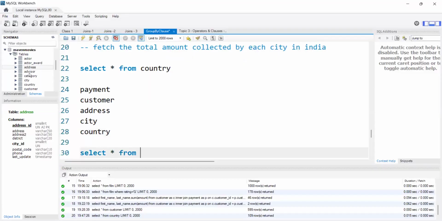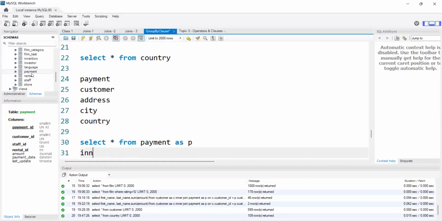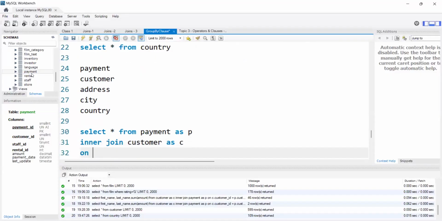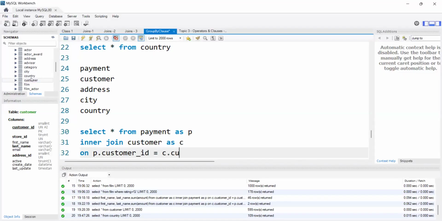Select star from the payment table first. Now join the customer table as C on what is the common column? Customer ID, right? The payment table has customer ID, and the customer table has customer ID. So I need to write it as P dot customer ID is equals to C dot customer ID.